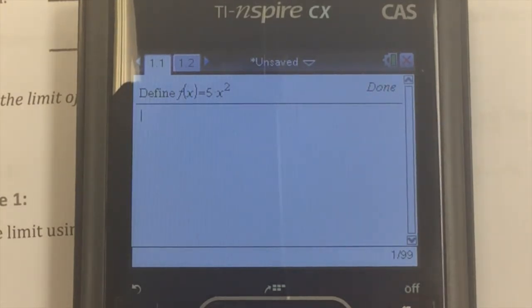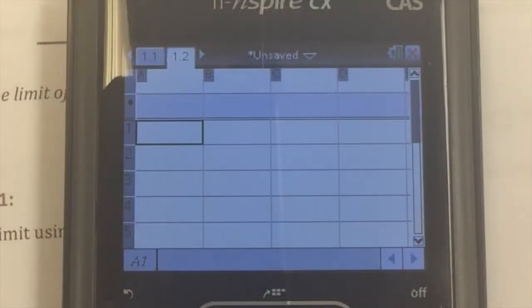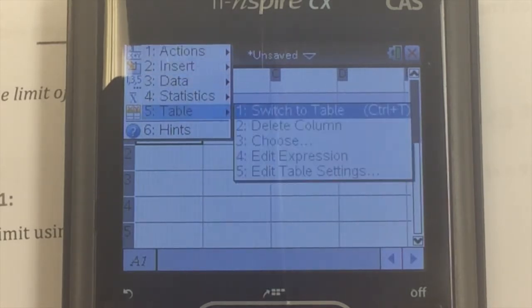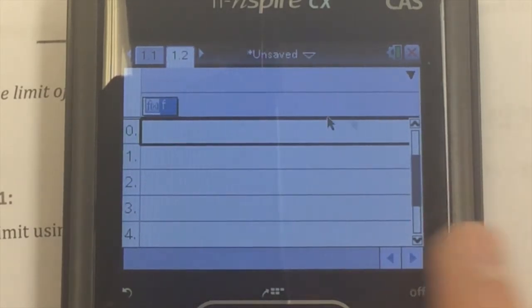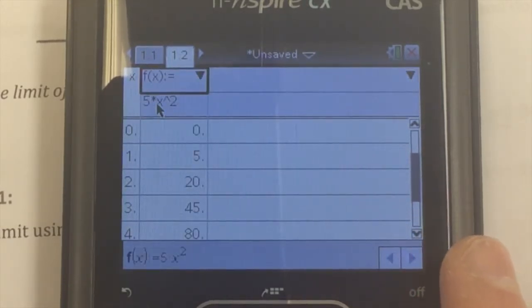That's what we want. Now, if we hit Control and right, we go over to the spreadsheet. This is a spreadsheet, and we want a table. So if we hit Menu and we go down to the table part, we can say switch to table, or we can hit Control T. I like just to do that. Okay, now we have our table, but we don't have a function. So if we move our mouse up to this arrow and click it, we get this f of x that shows up. And if we click f of x, there's our function.